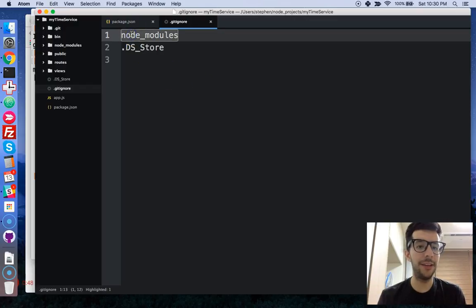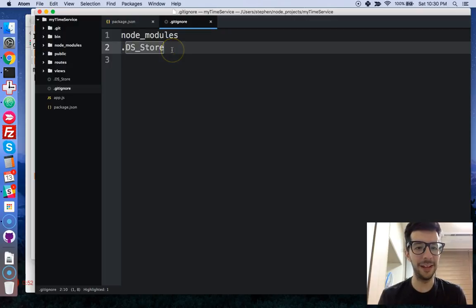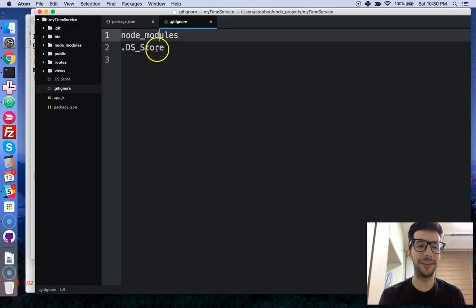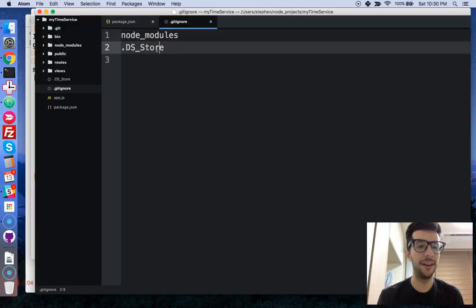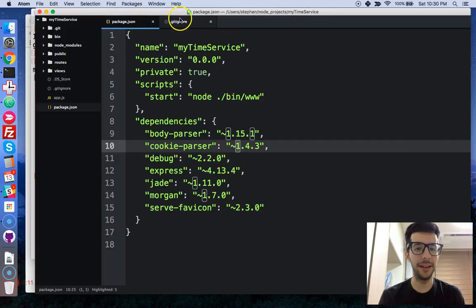Make sure that you add node_modules, and if you're using a Mac, add this file name too, .DS_Store, just so whenever you make commits and upload them to GitHub, you're not including this directory or that file, because it's totally unnecessary. Okay, so anyway, let's get this sample application running.